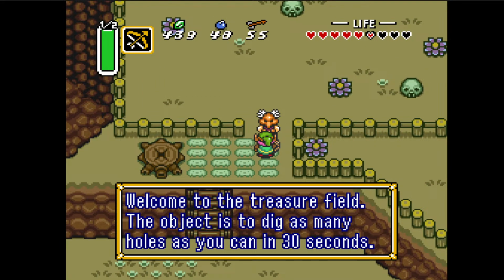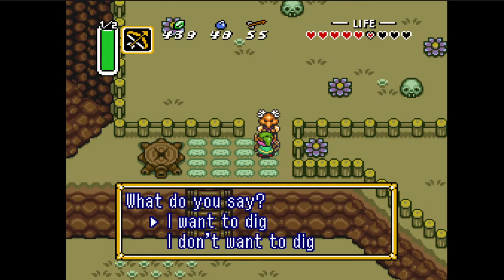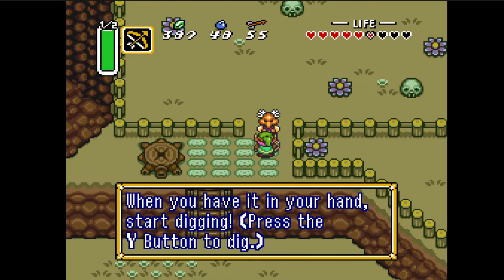Welcome to the treasure field. The object is to dig as many holes as you can in 30 seconds. Any treasures you dig up will be yours to keep. It's only 80 rupees to play. What do you say? Let's go.